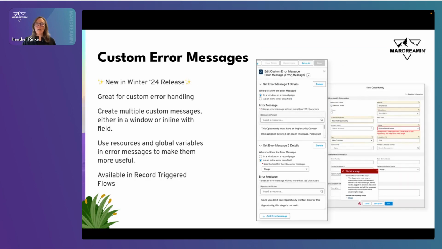I mentioned this earlier, but I'll highlight this. Custom error messages. This is something that came out in Winter '24. This is great for better graceful error handling. So you can add this as an element. So if for some reason you have an error, maybe you go to create a task and you're assigning it to a user and that user is inactive, you could add an error message on what's called a fault path, and you can specify that they need to take a look at the user, or some other customized message for them.